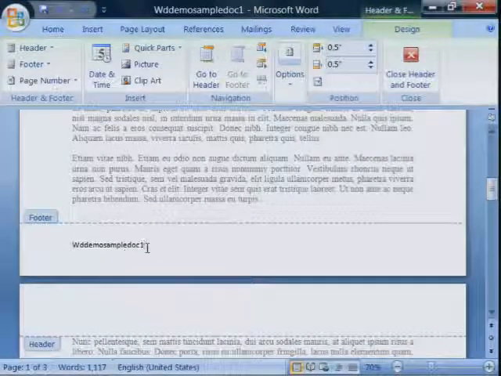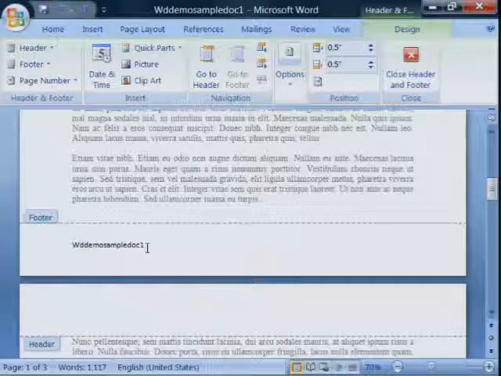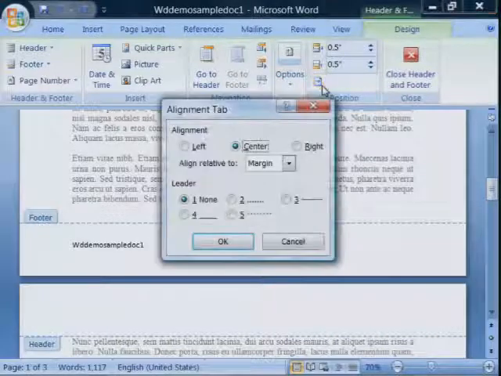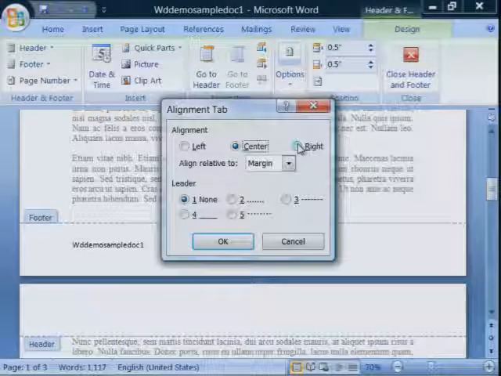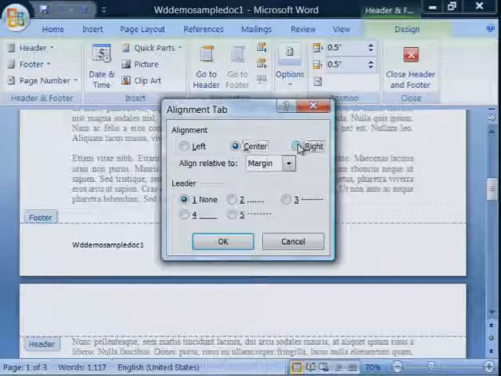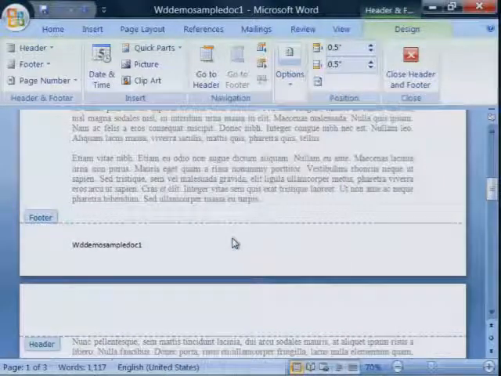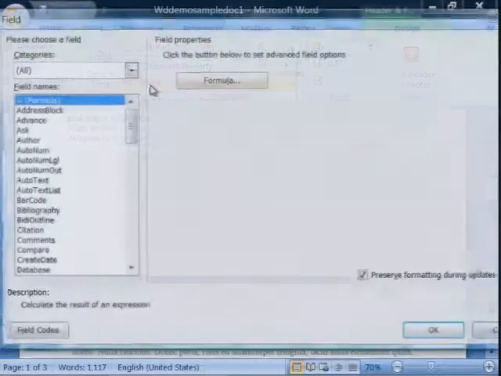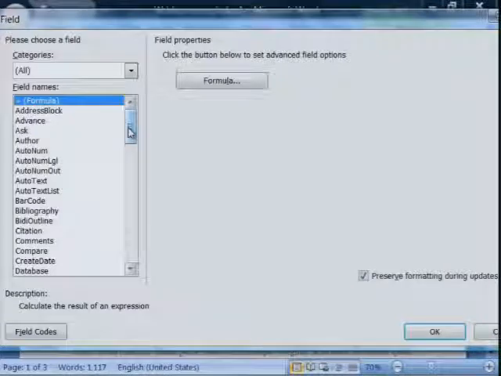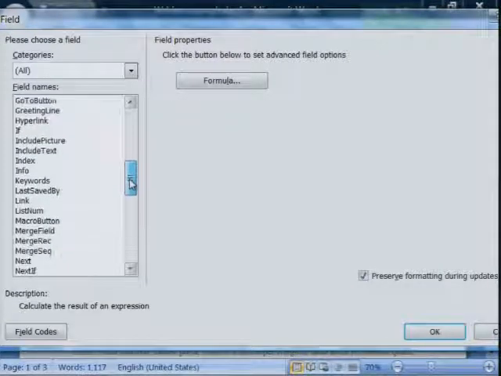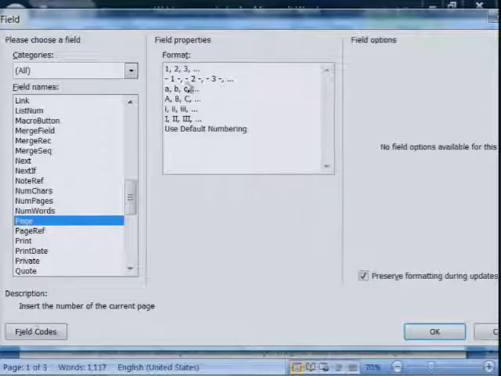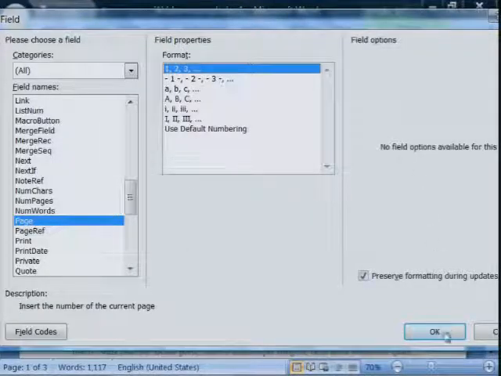Next, I'll add an X of Y numbering format, flush right. Again, I'll make sure that I'm positioned where I want the numbering to go, and then use the Alignment tab in the Positions group to make sure the page numbers are positioned correctly on the right. Now, I'll go back to Quick Parts, Field, and click the Page field. I select a format, click OK.